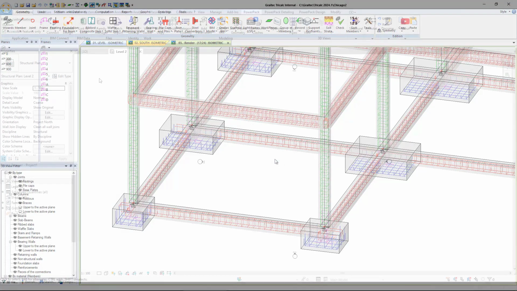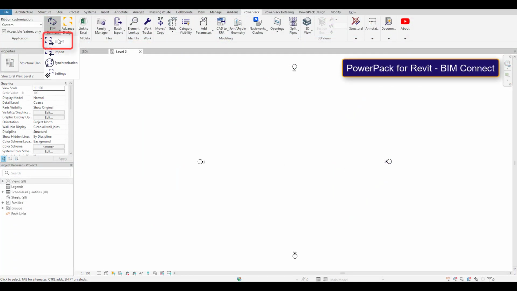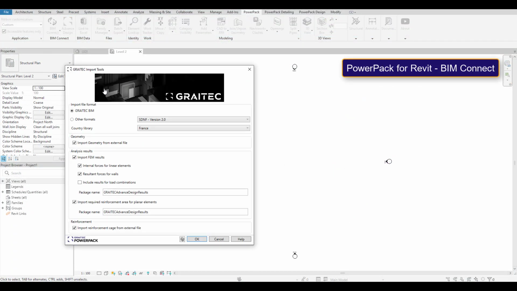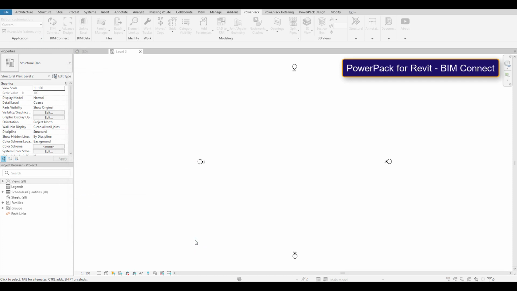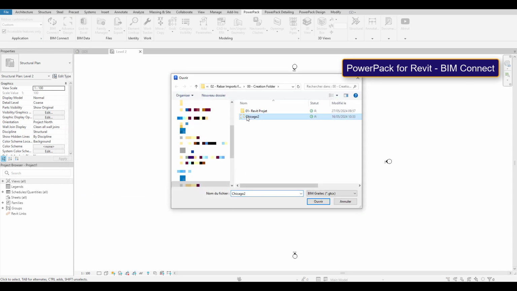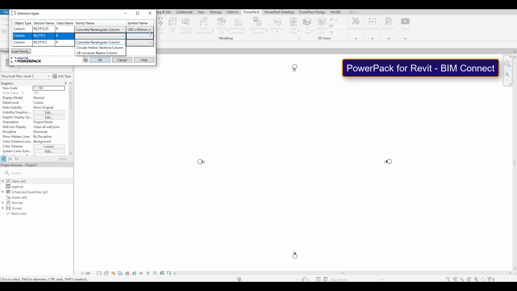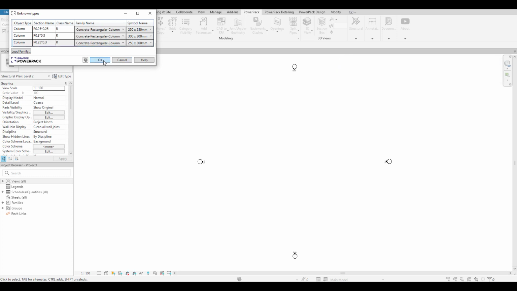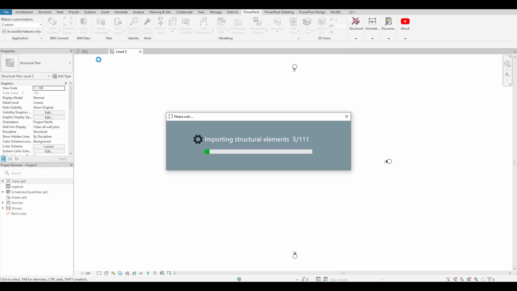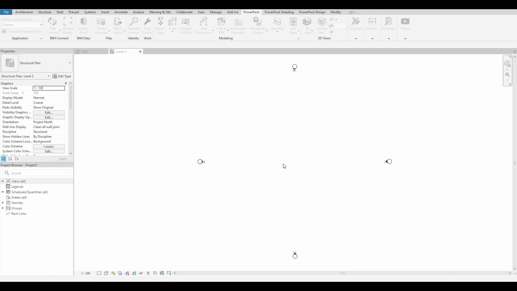Once that's been exported, we can pop over here, click on our BIM Connect, and on the import, we can now import that file. And there's an option in that dialog box to choose to import just the structure or also the reinforcement cages as well. We can map the section sizes that we're actually using in the model and click OK. This will now import the structure and also all the reinforcement.